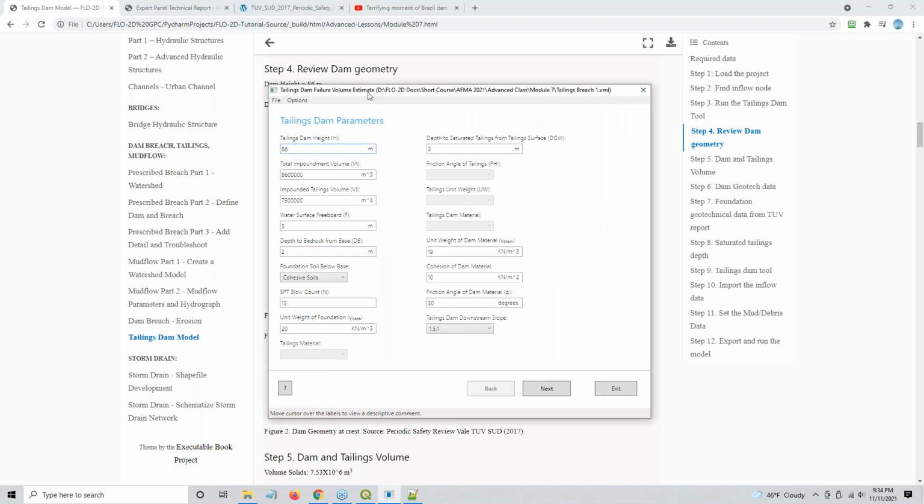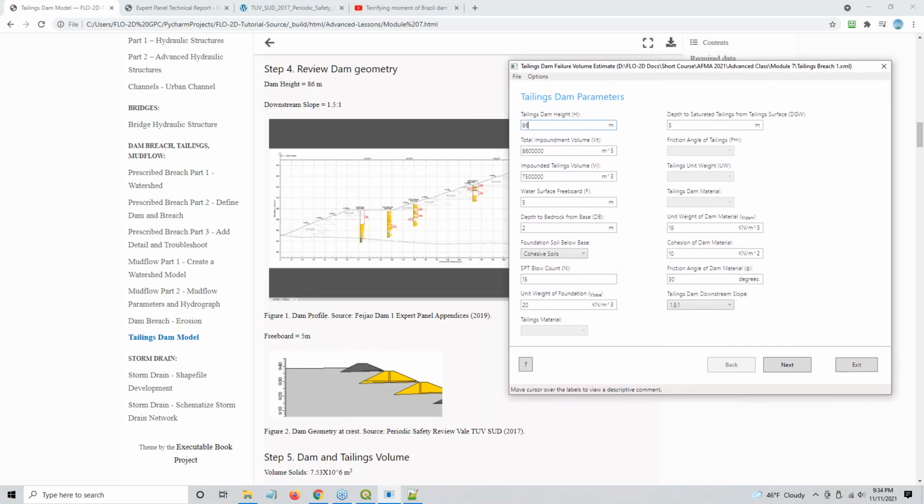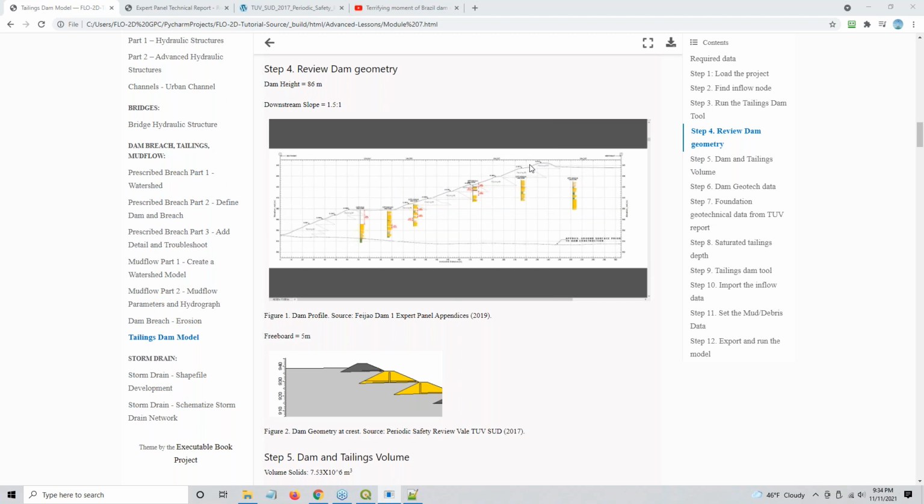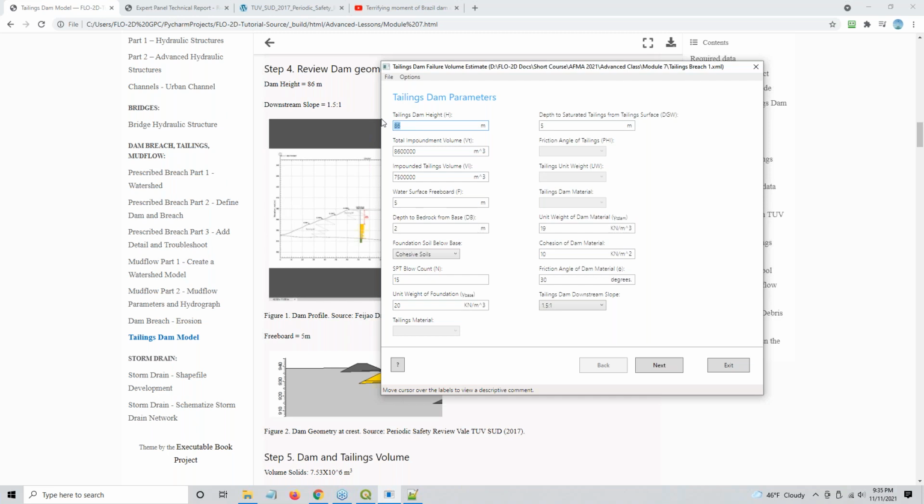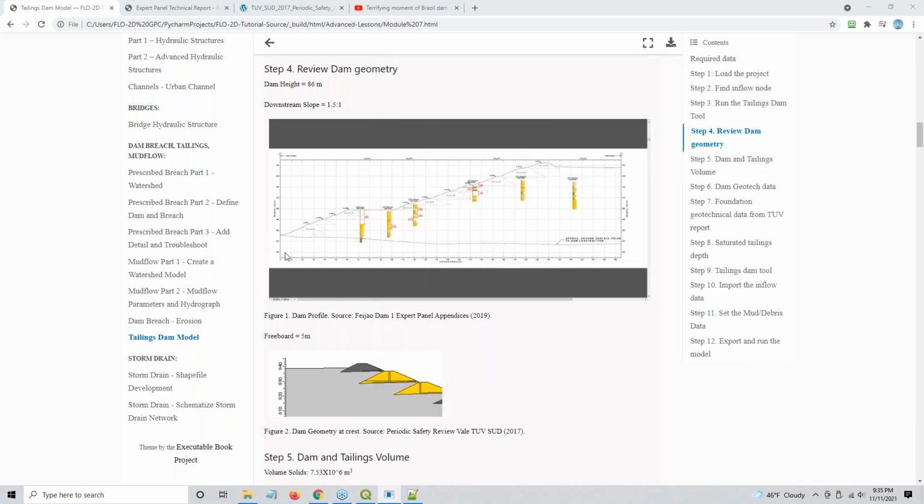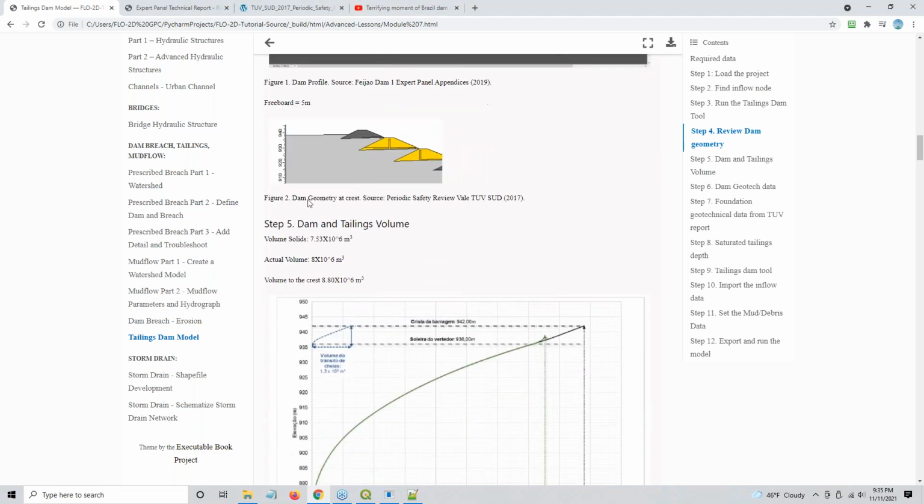And so there's a couple of things in here that you can grab from the dam geometry. So we'll start with the dam geometry. And we can get the height off of one of the plots from the report. This is from the periodical safety report, but you can also get this information from some of the data in the expert panel technical report. So again, the expert panel technical report is a post-failure report, and the periodical safety report is a pre-failure report that was updated in 2018. So from that, we get a dam height of 86 meters. I pull that straight off of the plot, and a freeboard of 5 meters. Again, that comes straight off of the plot.